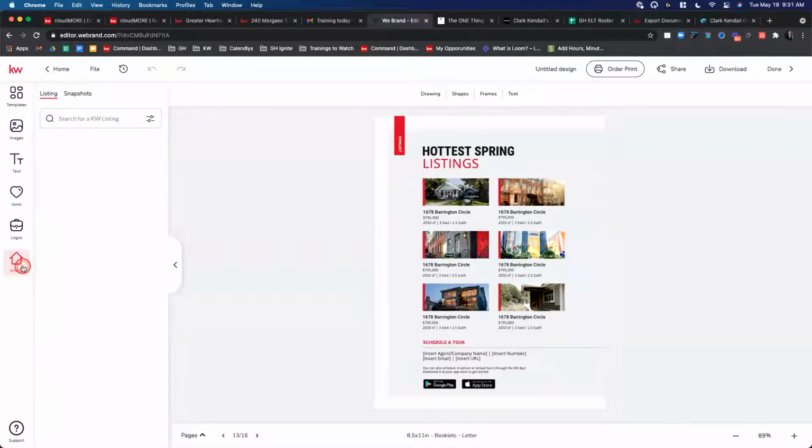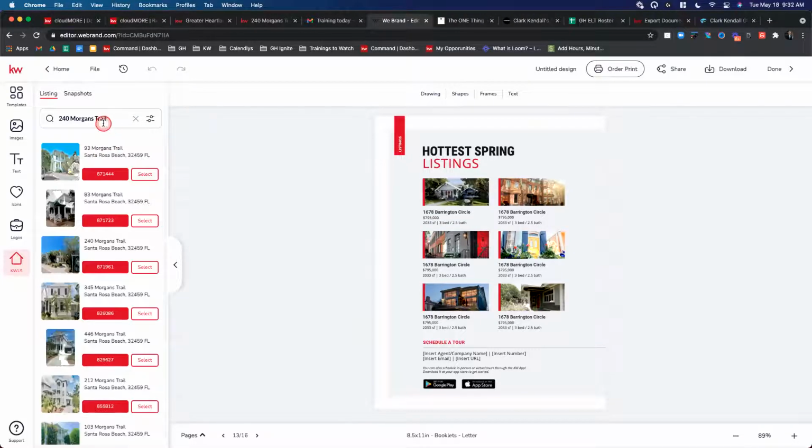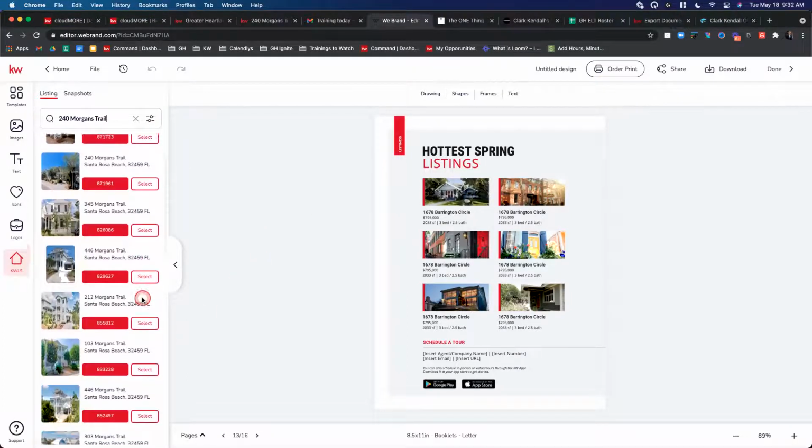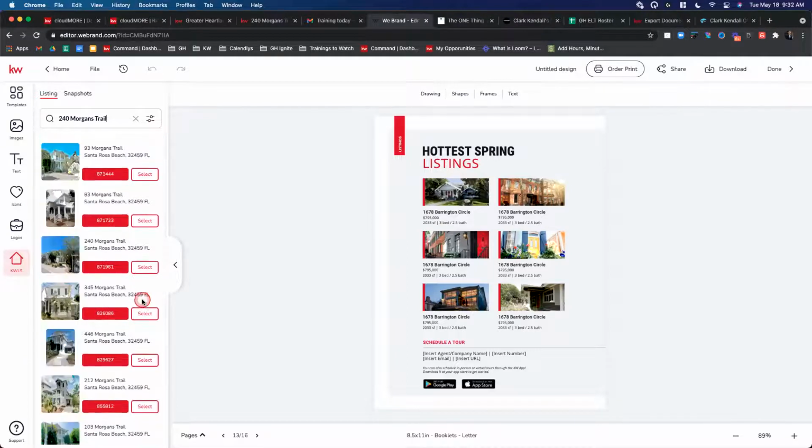So when I click on the KWS, the default here is the search for a listing. If I type in, it does default the listing address as well. If I search for this, it will bring up, hopefully, this is actually a brand new listing. So I wonder, 39, 240, there it is. 240 Morgan's Trail. So here's the listing I'm looking for.